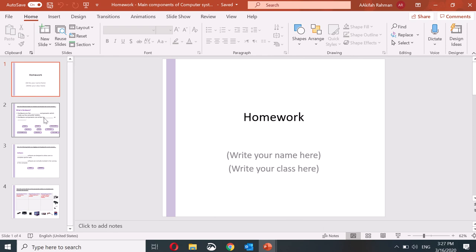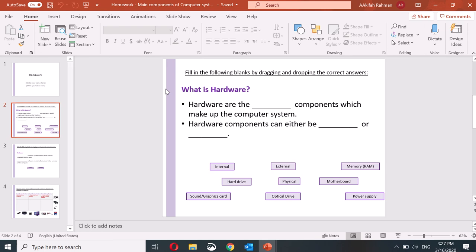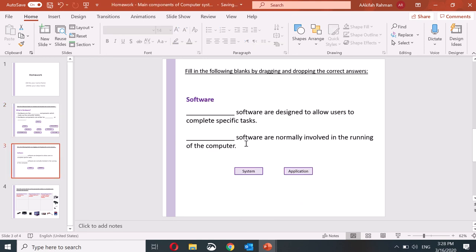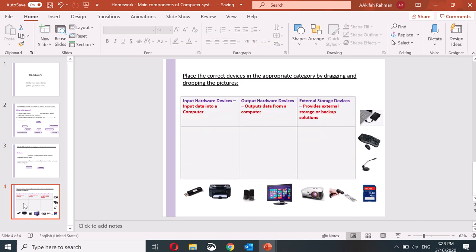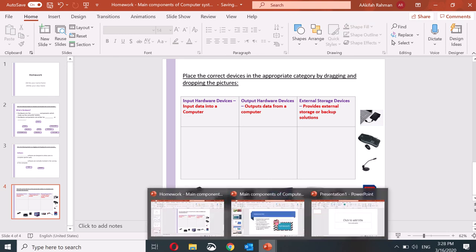This is your homework file. Download the file from Edmodo. Write your name here, your class here. This is question number 1. You need to fill in the blanks by dragging and dropping the correct answers. These boxes are draggable. You can put them to fill in the blanks. The second question is similar. You need to fill in the blanks using these boxes. In the third question, some devices are given here, some pictures are given here. Drag and drop them in the correct category and you should be good to go. Once you are done with this, submit this PowerPoint back on Edmodo.